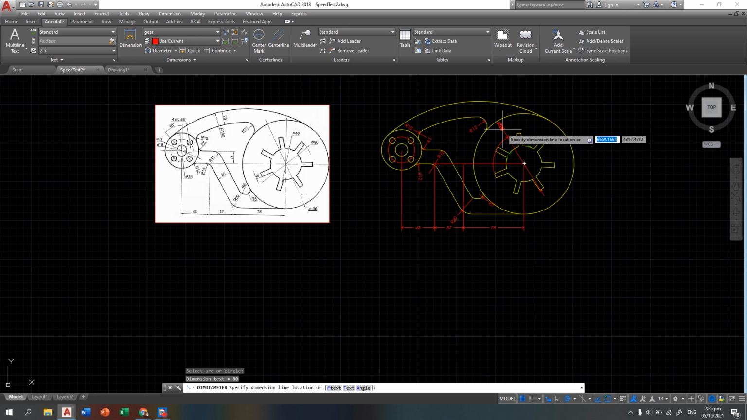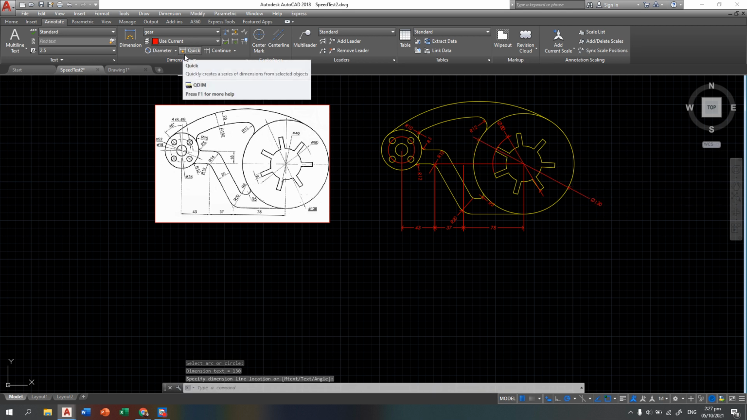Okay, so yan, that one. You can use that one. And the 130, do not forget it, the bigger circle. Okay, because if you lack dimensions, the drafter will find it hard to draw your drawing.